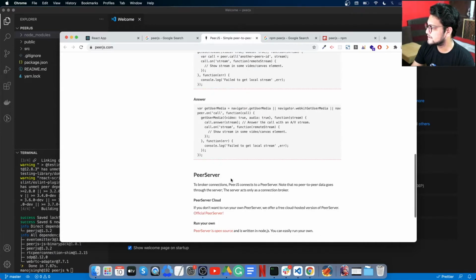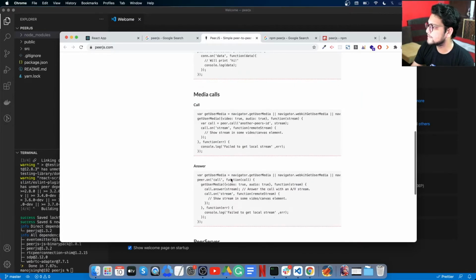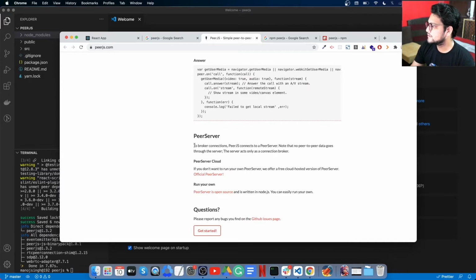And that's pretty much it, I think. And the server basically, you can see here PeerJS connects to a peer server. They already have an open source PeerJS server in the cloud, so it automatically uses that server. If you want to set up your own, you can also do that, but we are not going to do that in this video. So we're just going to use their server.